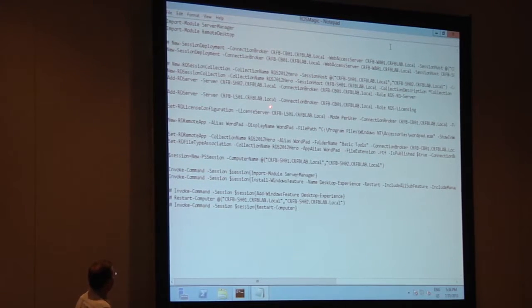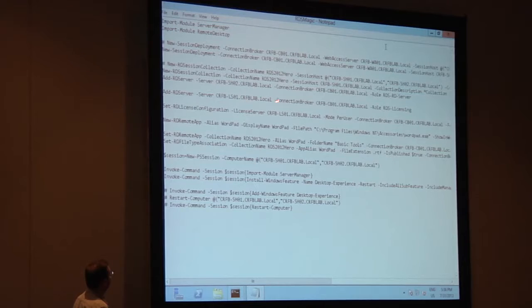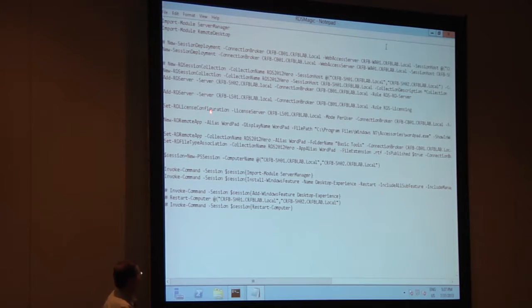Then I'm doing my licensing server. Same thing, I tell the connection broker I'm adding a licensing server, and it's an RDS licensing. I pass some configuration. You can do everything really on the license server using PowerShell. Here I'm just setting the license as per user.